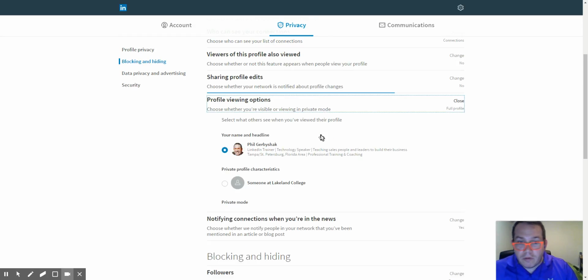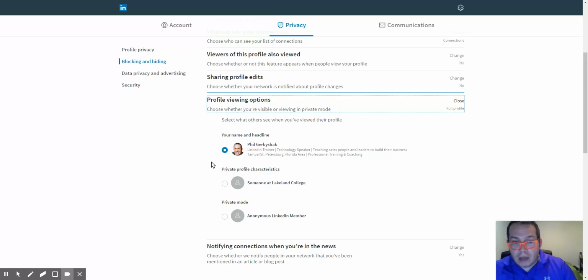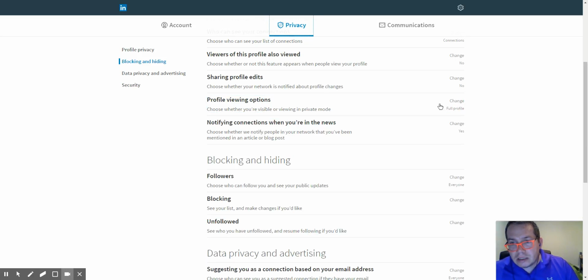Here we go, the profile viewing options. If you want to be invisible, I encourage you not to be. Otherwise, again, why are you using LinkedIn? Now, if you're a big-time stalker, I would say then you probably need to get a life and probably get a premium version of LinkedIn that doesn't show you all of that stuff.